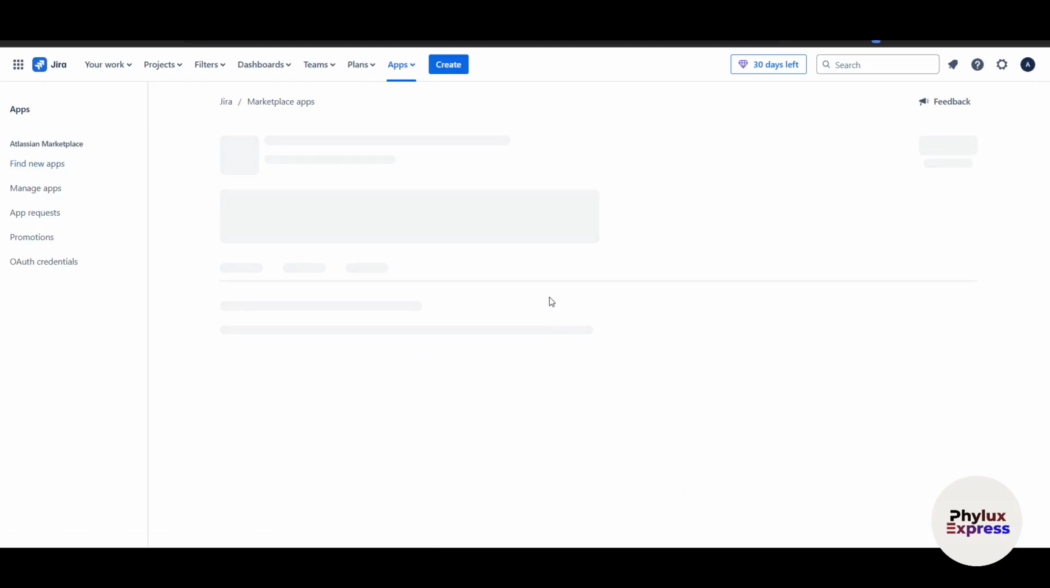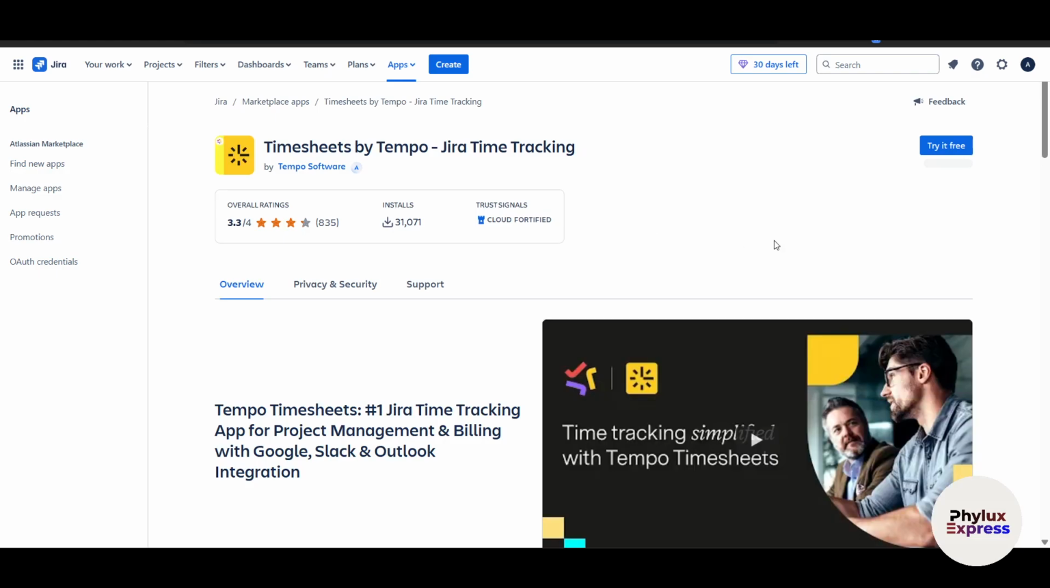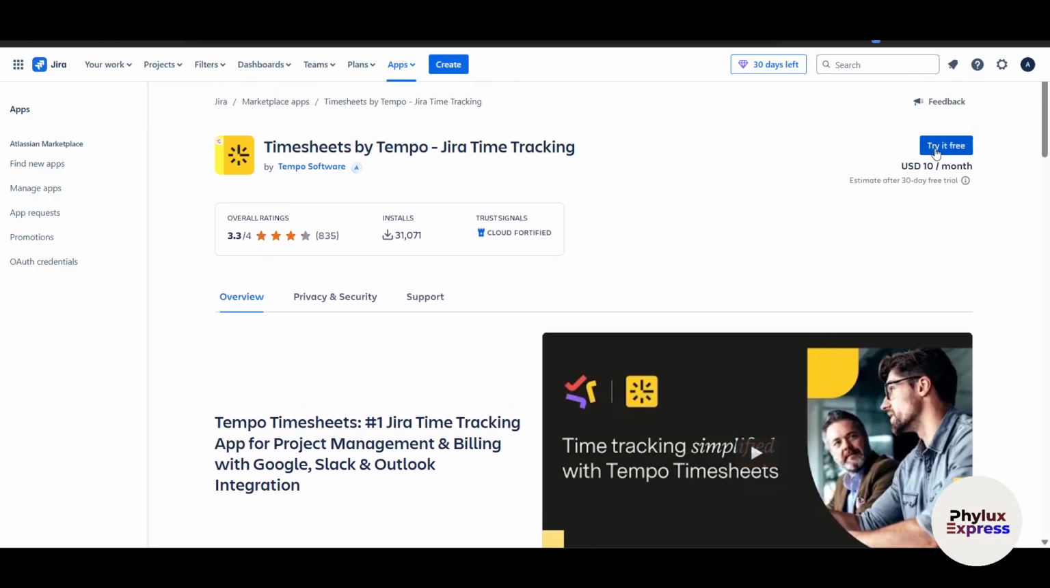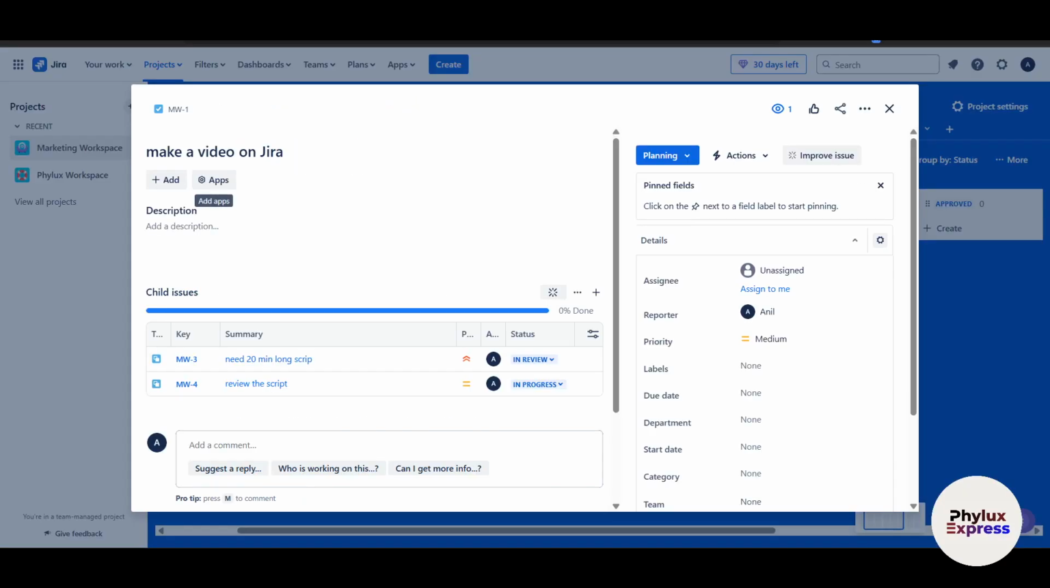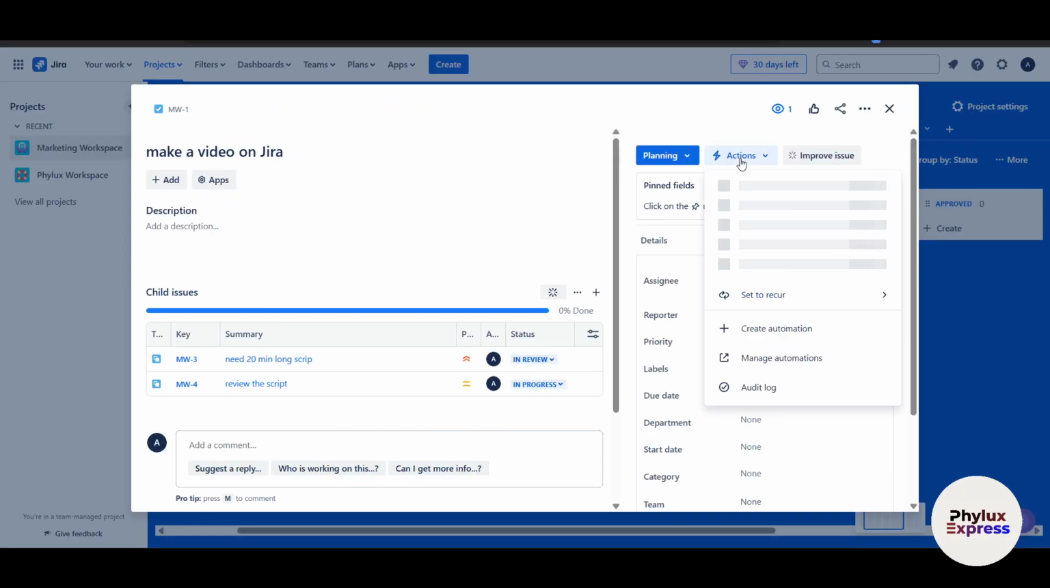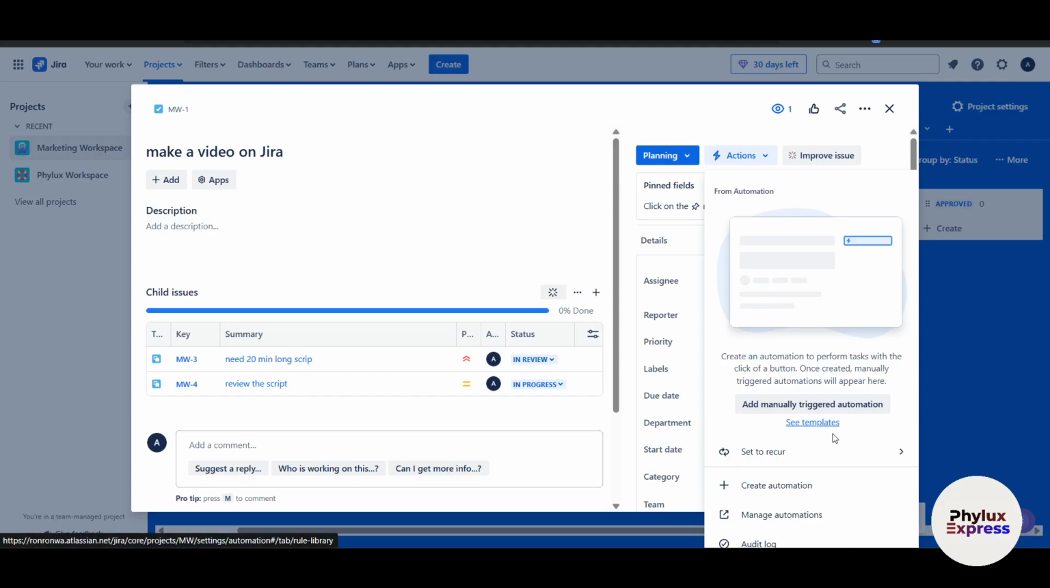So just go and click on it, right? Why is it taking so long to load? Now just go and click on try it for free. Obviously they are charging for it, right? And if you're okay to pay, you can use it. Right now these are called the actions. Actions help you to trigger.